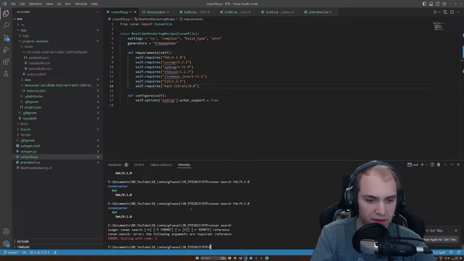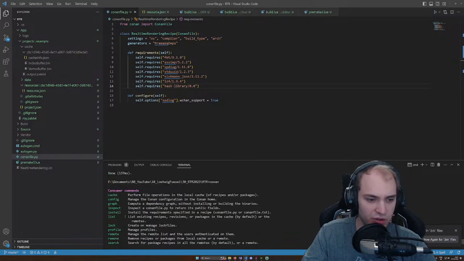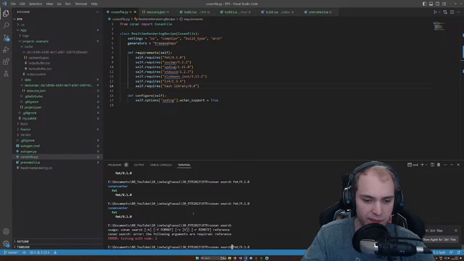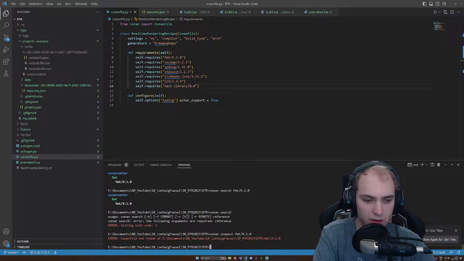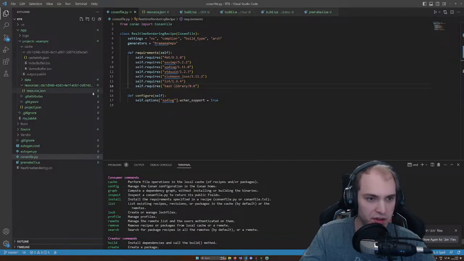F format, V. Because they no longer show you all the options that you have. Inspect. Maybe inspect. Inspect. Ha, of course not. The problem is I don't know how the options are called.